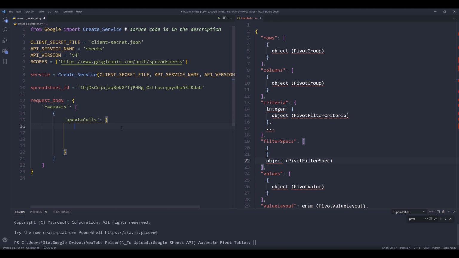Under the update sales property, we need to insert the rows property, followed by the values property, and it's going to be a list. Inside the values property, I'm going to insert a dictionary. And here I can finally insert the pivot table property. Under the pivot table property, I'm going to insert a dictionary. Then I can specify the data source, and it's going to be a dictionary.